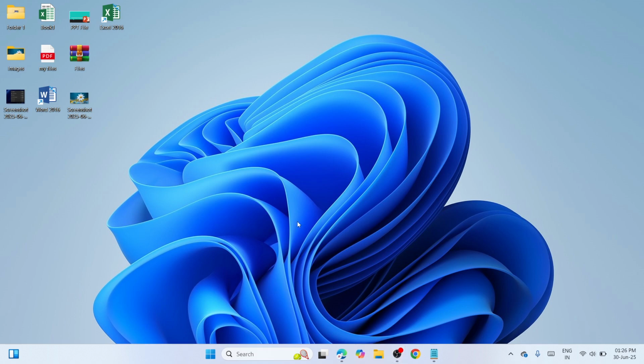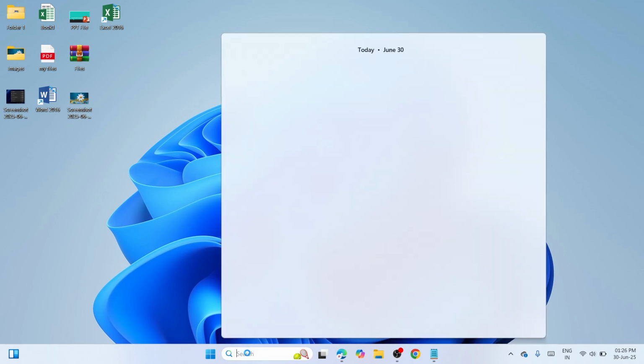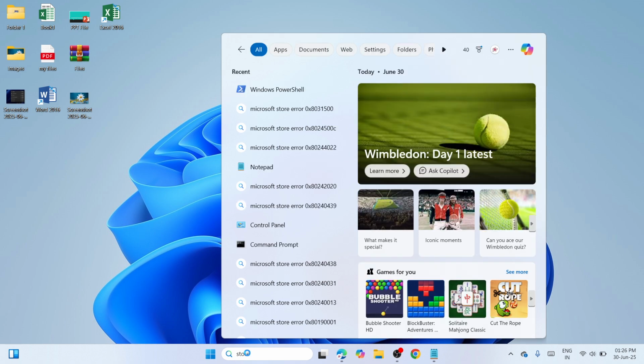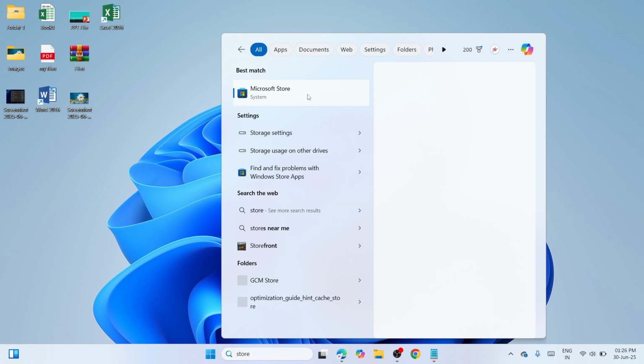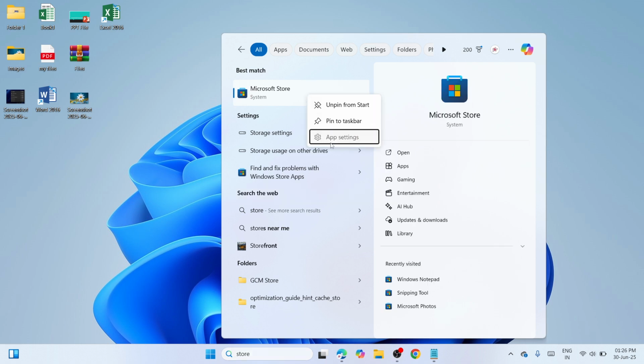The first solution that you can do is to reset the Microsoft Store application. By that, I want you to navigate to the search bar and type for Store. Then wait until you can see a best match, which is the Microsoft Store here in this window. And once you have seen it, please right-click and click on App settings.